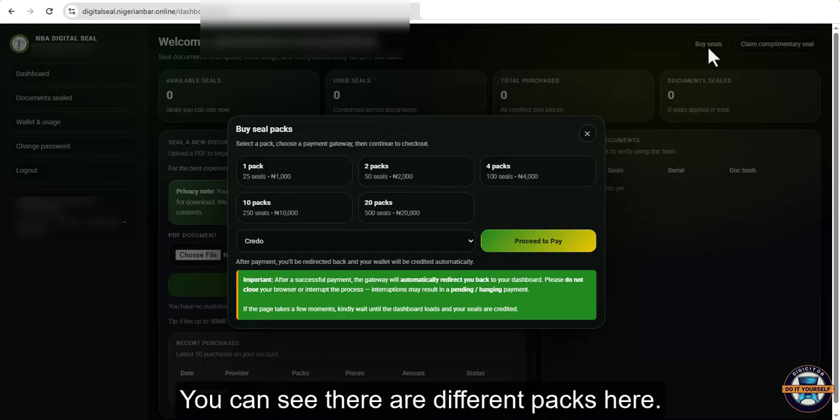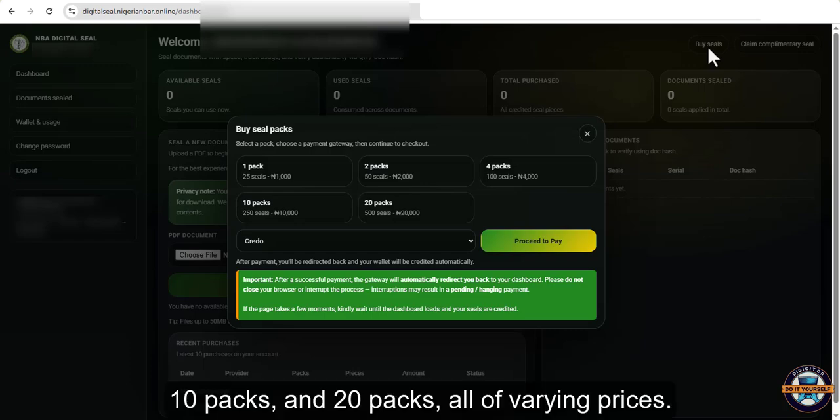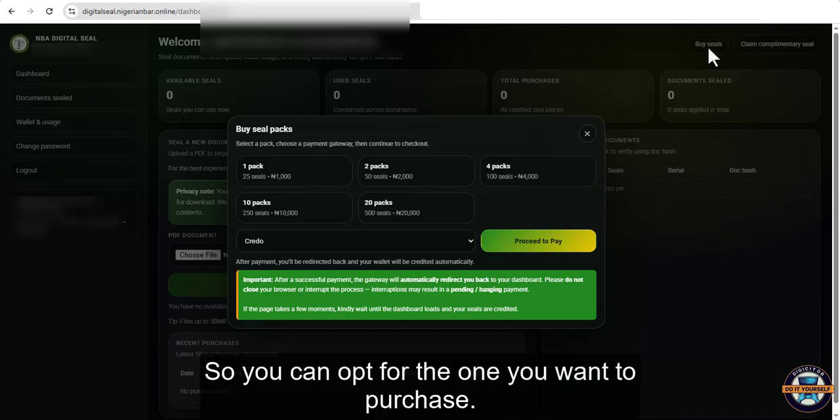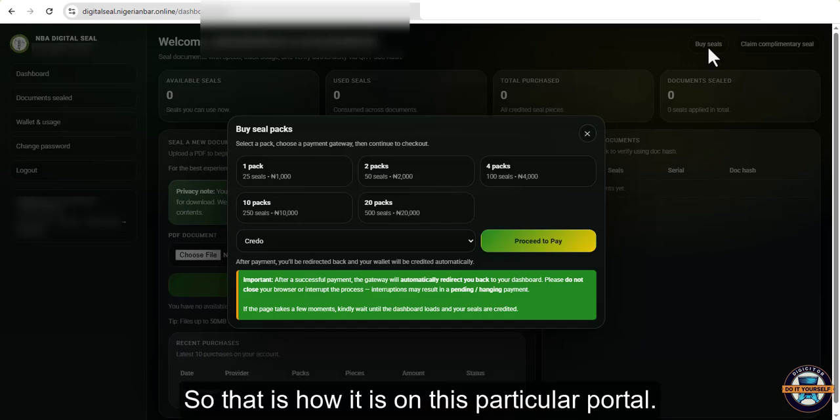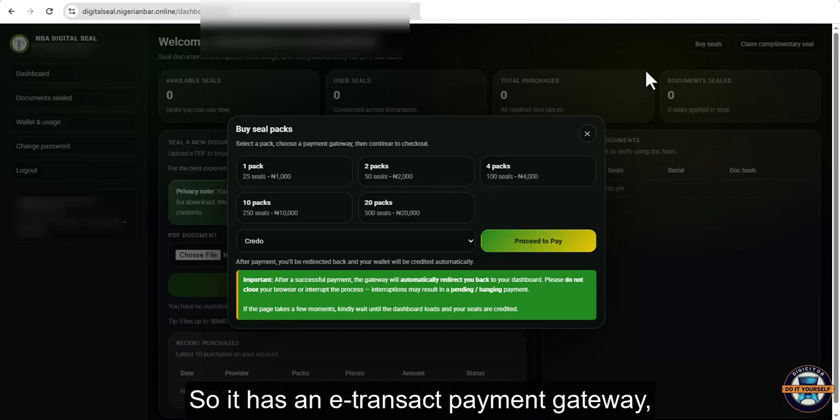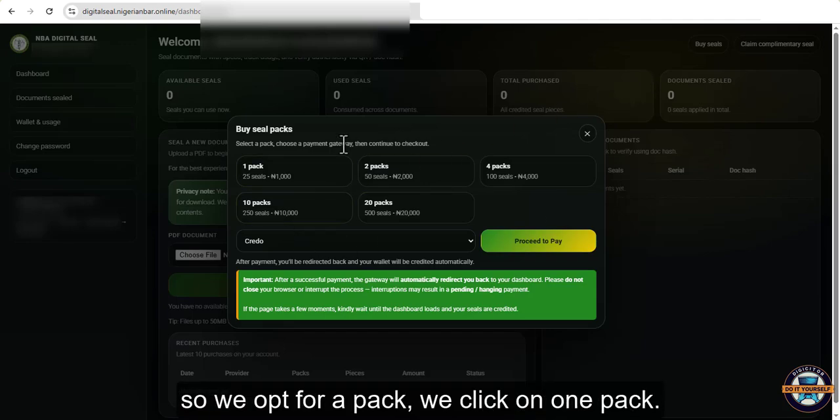You can see there are different packs here. We have 1 pack, 2 packs, 4 packs, 10 packs, and 20 packs, all of varying prices. So you can opt for the one you want to purchase. So that is how it is on this particular portal. It has an eTranzact payment gateway. So we opt for a pack, we click on 1 pack.